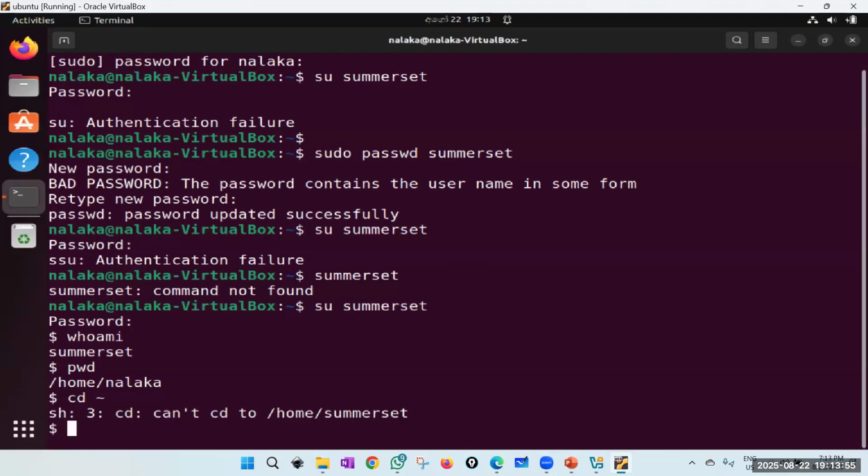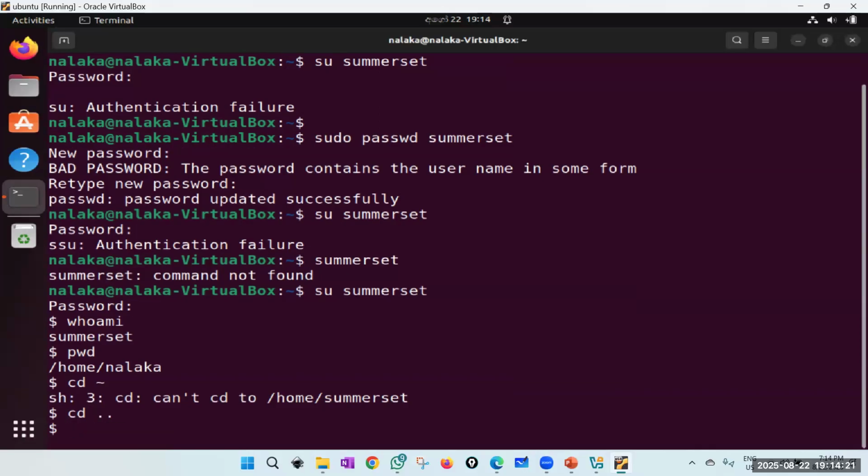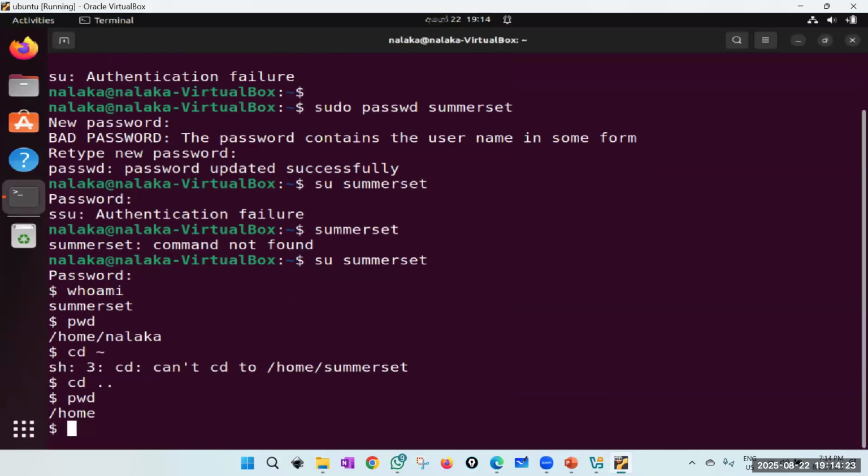Okay, so therefore, better we create it, either the Somerset user creates it or the Nalaka user needs to create this and give full access. Let's see whether the Somerset user can create that. So let's go cd. Now, what is the current working directory? /home/Nalaka. I will cd one level up. Now print working directory: /home. Now let's see whether the Somerset user can create a folder called Somerset.